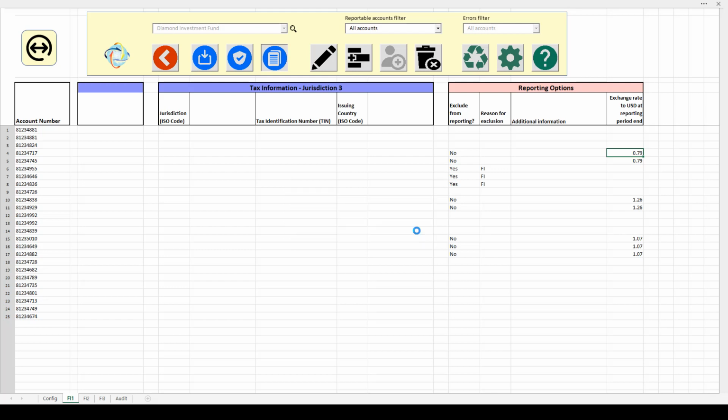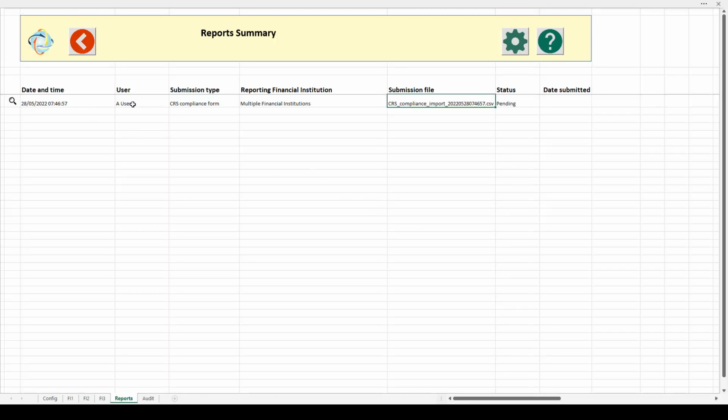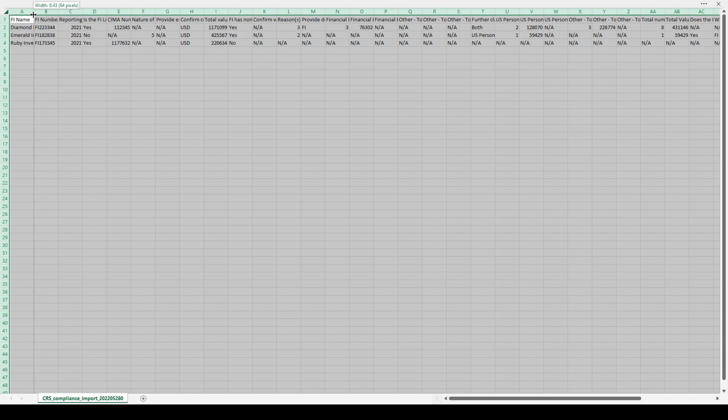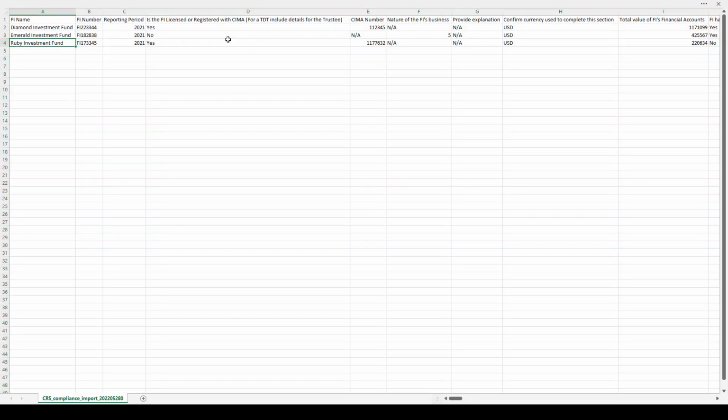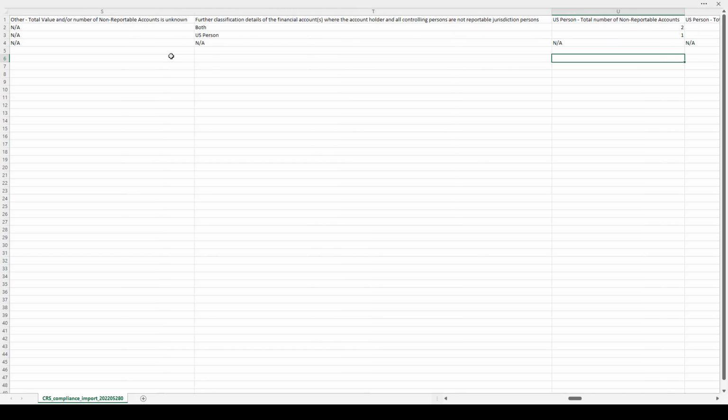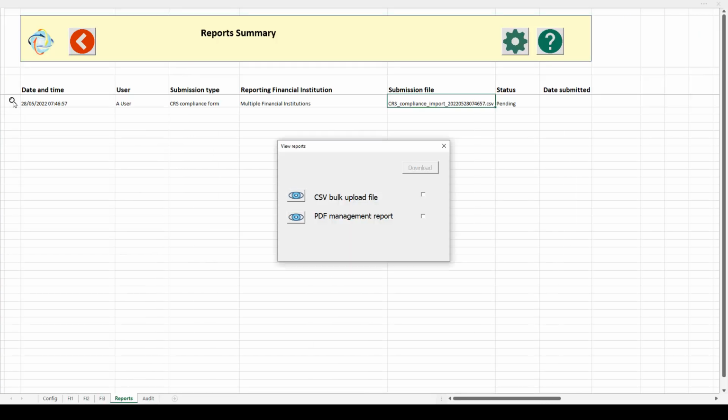That's now completed. On the report summary, you can see here that the submission type is the CRS compliance form. If I click on the spyglass, I've got two options I can look at. The CSV bulk upload file is the actual file that you need to upload to the portal. If I click on there to have a look at this, this contains all of the details in the right format for uploading. See here, if we look across, it's got all the details of my 3 FIs completely filled in as it's required for the portal. We also provide, to assist you with reviewing this, a PDF management report to explain the information that's going into that.